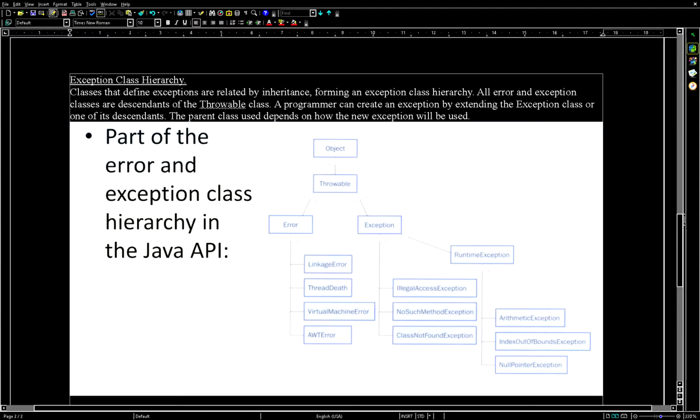So this is just a diagram of part of the error and exception class hierarchy in the Java API. Object is the biggest superparent, so it's at the very top of the hierarchy. And Throwable extends Object. That's why in UML it's denoted with an open arrowhead. Extending inheritance is designated with an open arrowhead pointing from the child to the parent.